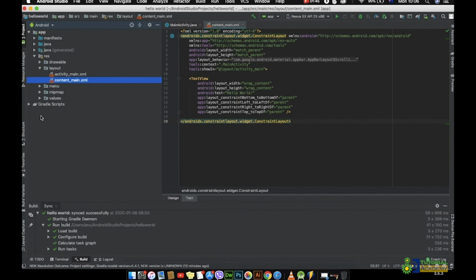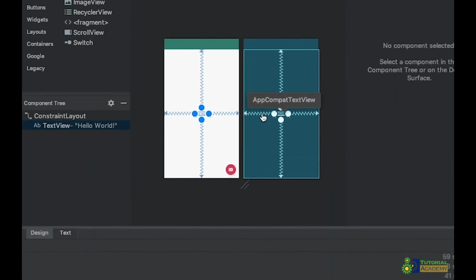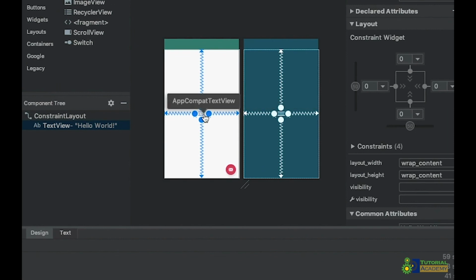After all the prompts are done on the bottom of the screen, you should then be able to go back to design view on the layout and see what the layout is going to look like. Notice that there is a single text view component in the center of the screen and it simply says Hello World. So that's your first Android Studio project.